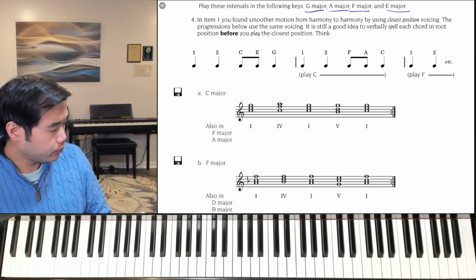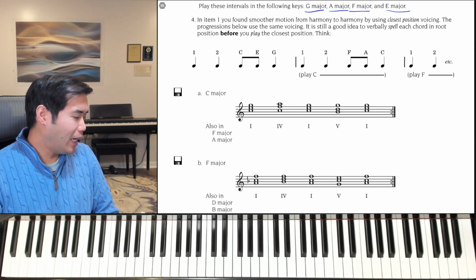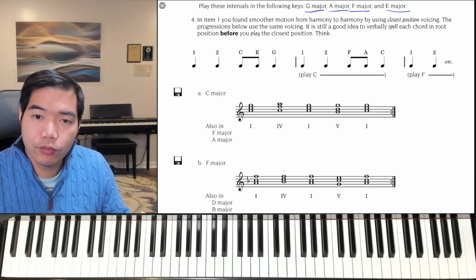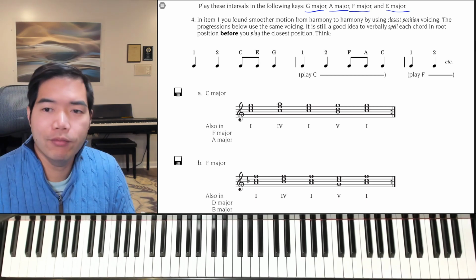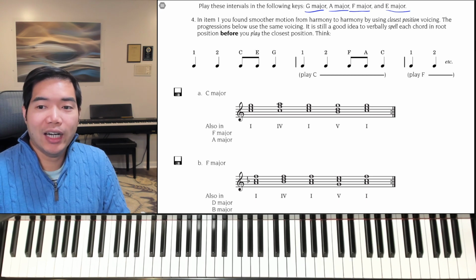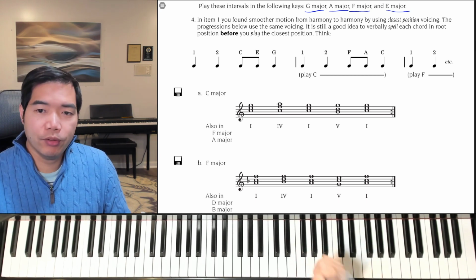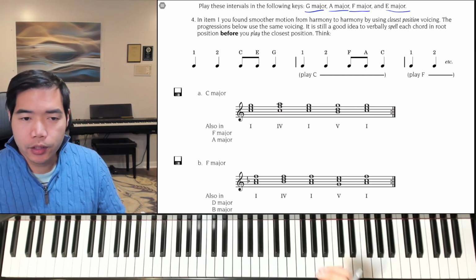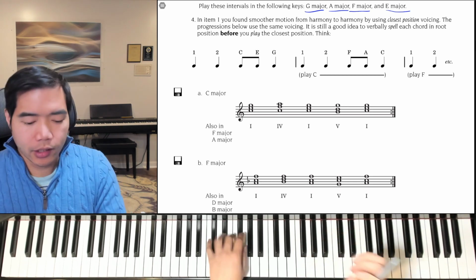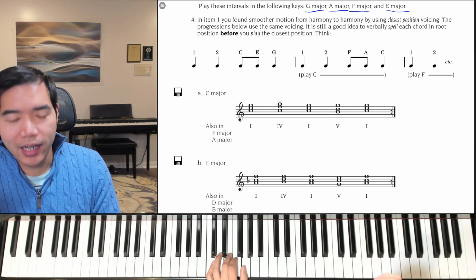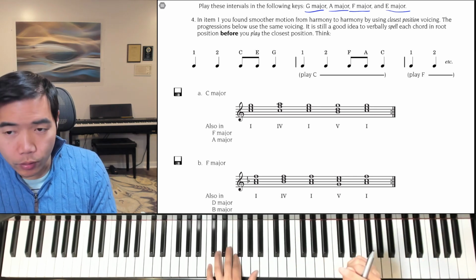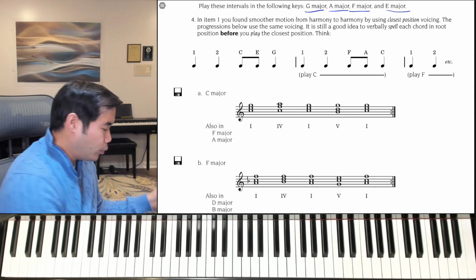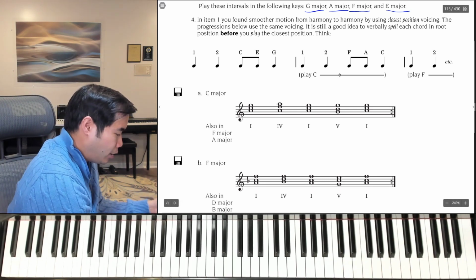Next, number 4. In item 1, you found smoother motion from harmony to harmony by using the closest position voicing. The progressions below use the same voicing. Okay, it is still a good idea to verbally spell each chord in root position before you play the closest position. Okay, so what you're going to be thinking is 1, 2, C, E, G. 1, 2, F, A, C. 1, 2, C, E, G. And notice how I'm doing that just as she's instructed here.